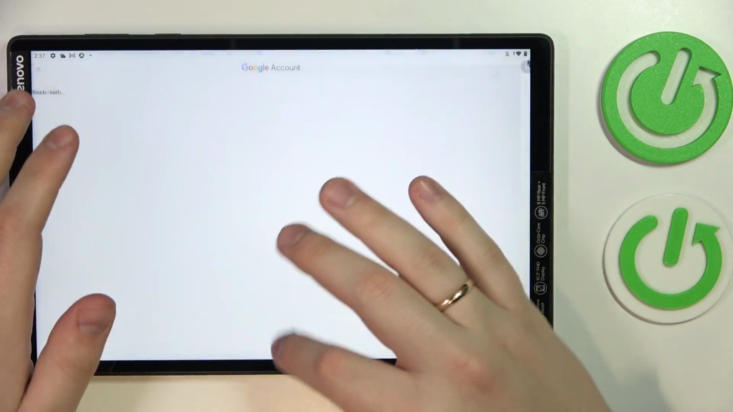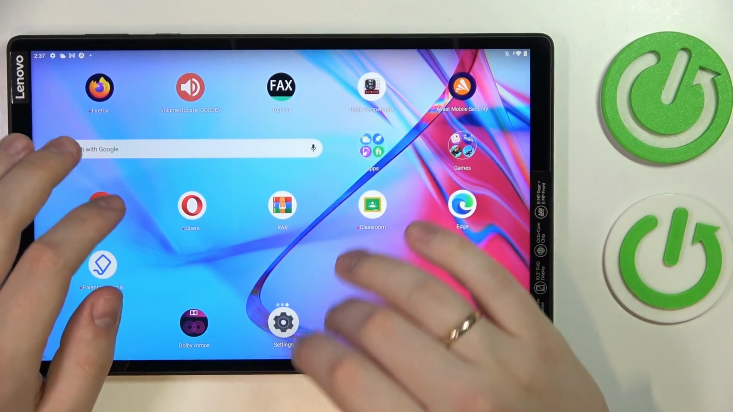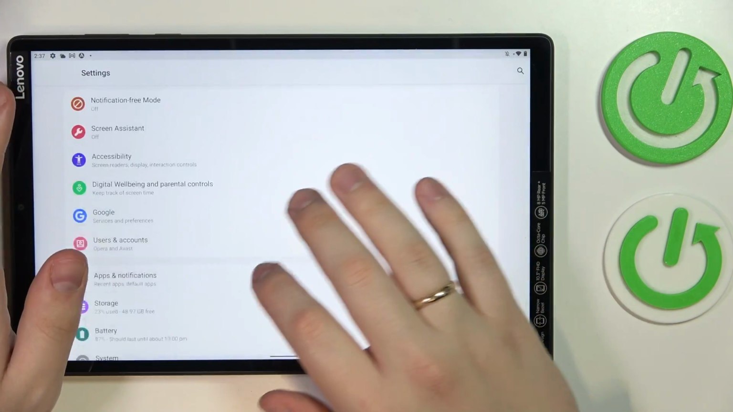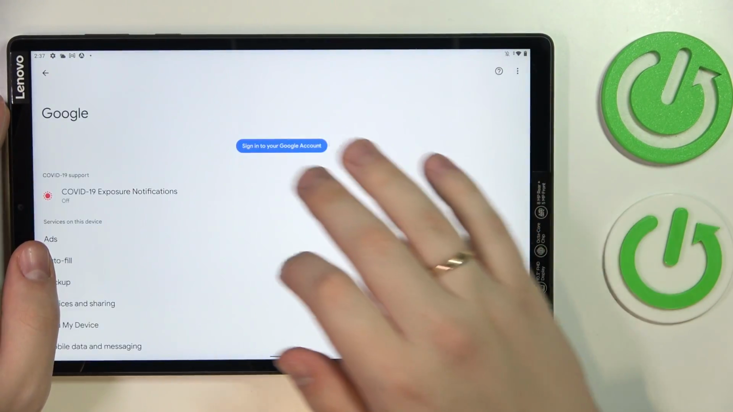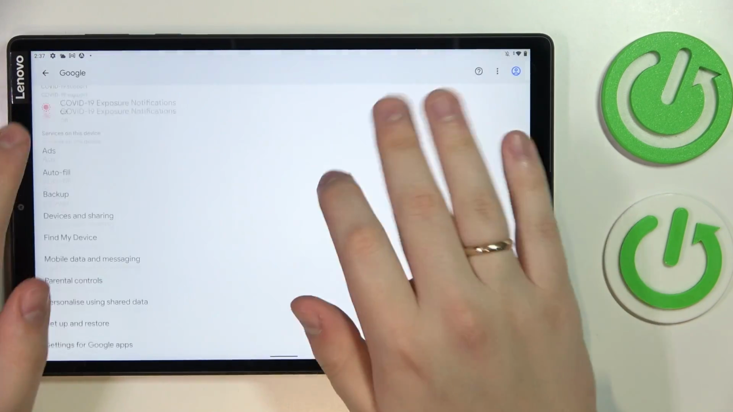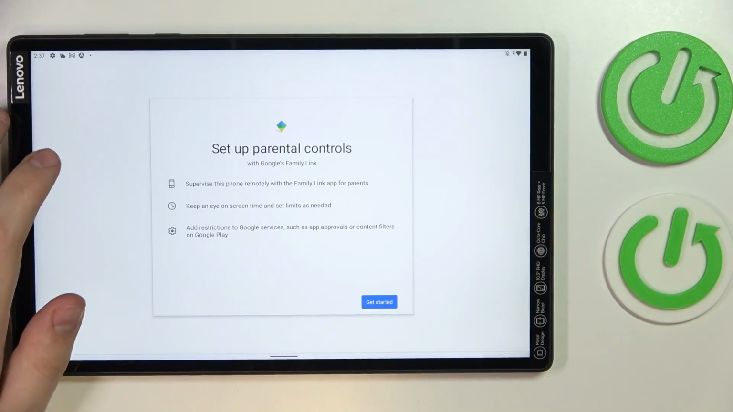Both are fine. So now if we open settings, enter the Google category over there, we'll see that not only are there no currently tied accounts, but also the parental controls were successfully disabled.